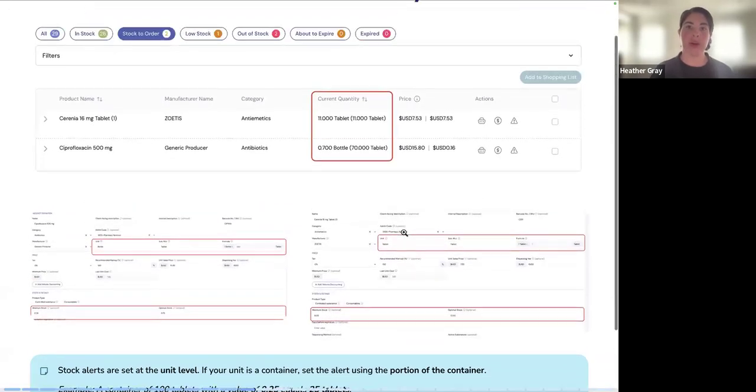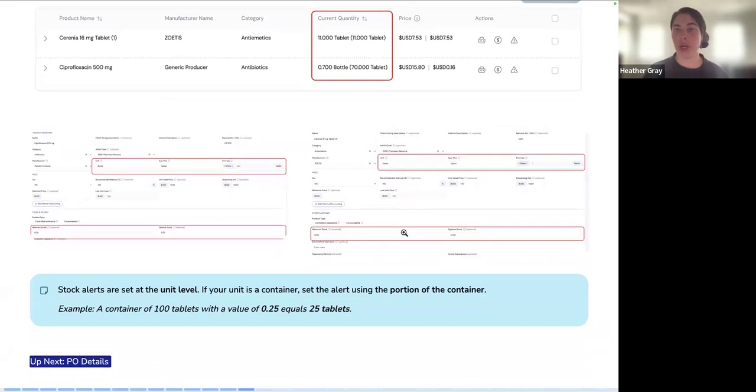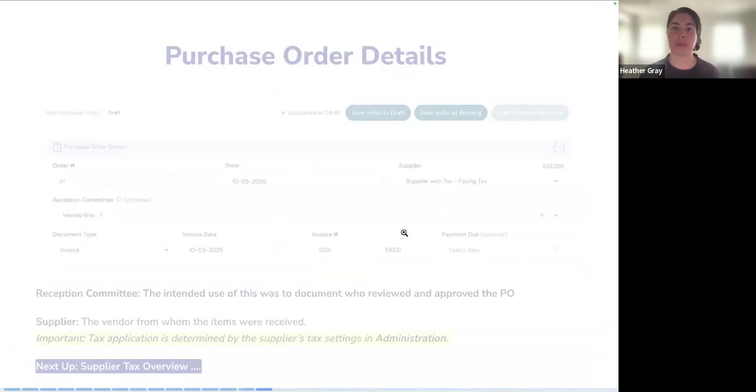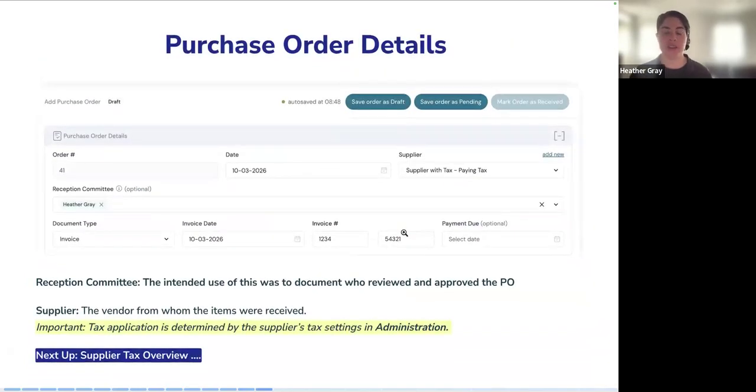All right. So we've touched a little bit on the stock alerts. I want to move on to purchase order details and explaining just a few details. Again, in terms of time, there's just a few that I wanted to focus on. So we have the reception committee, and the intended use of this was to document who received the purchase order. It is a free text section, so I also use it as like a section to add a note.